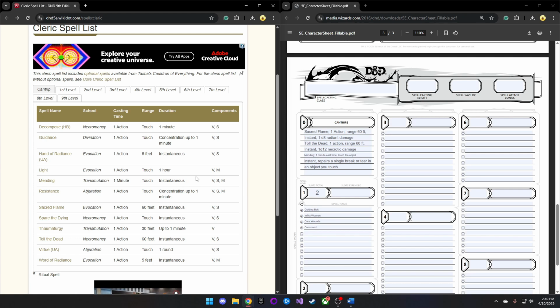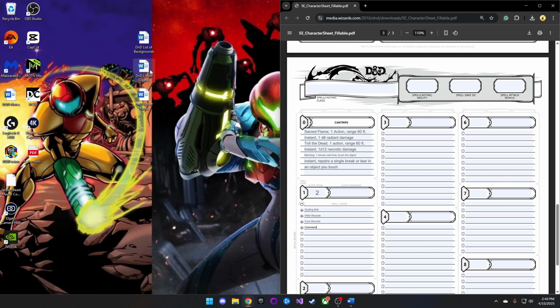Okay, so that is characters. Now we're going to move on to the background of the character. I've also supplied a cheat sheet for backgrounds of characters.